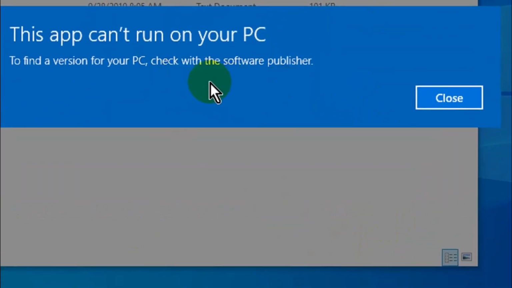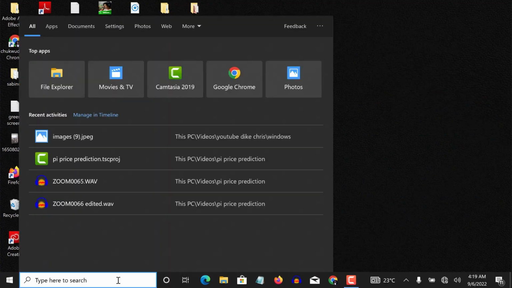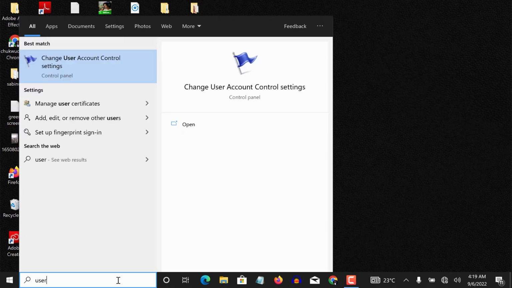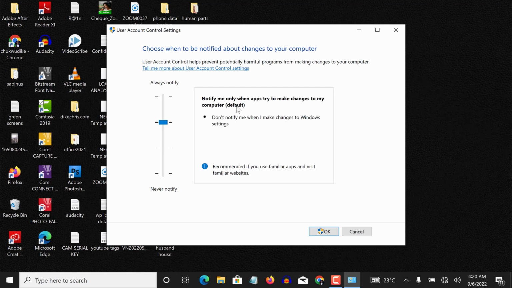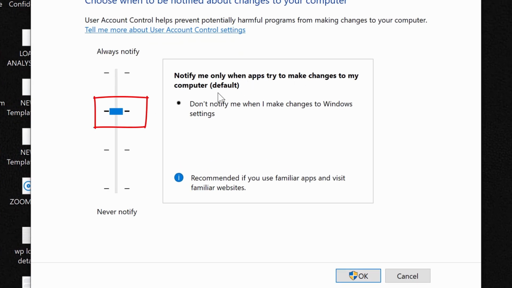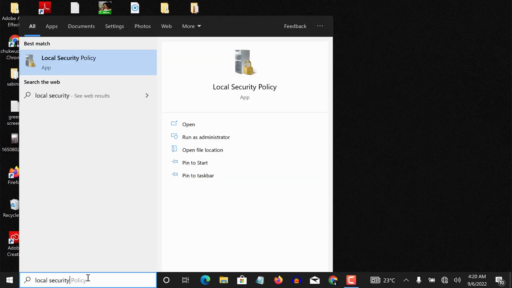To resolve the issue, you need to make three adjustments to your PC settings. First, check your user account control settings. Go to the search bar, type user account control, and click on change user account control settings. Set it to the second level, which is the default setting, and click OK.